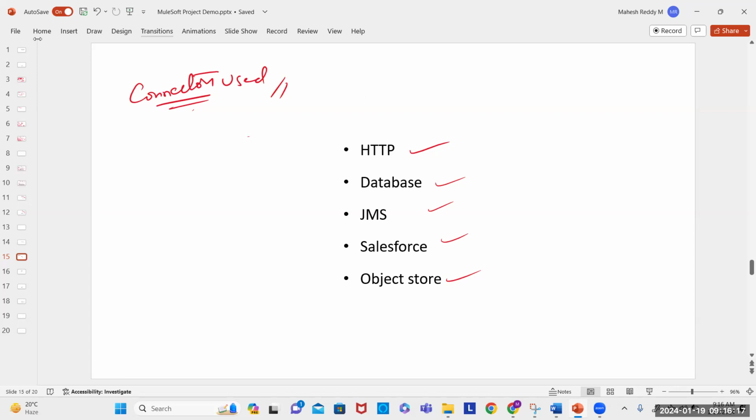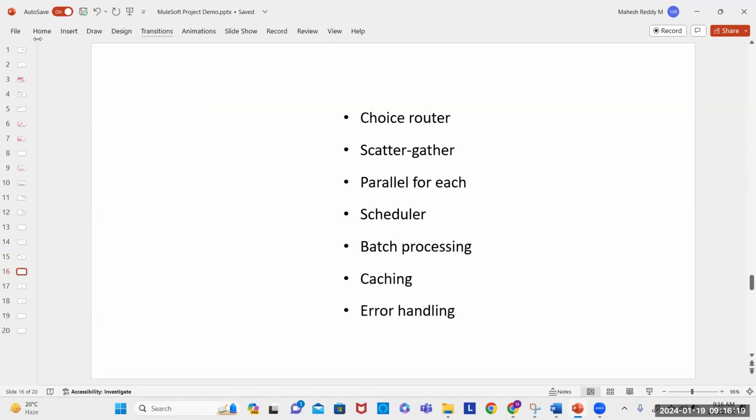Now, these are the connectors being utilized in our project, and these are the components. What are the components exactly? See, there may be some other components also. These are the complex components of MuleSoft, which we'll be utilizing for our project exactly. Choice router, scatter gather, parallel for each, scheduler, batch processing, caching, and error handling.